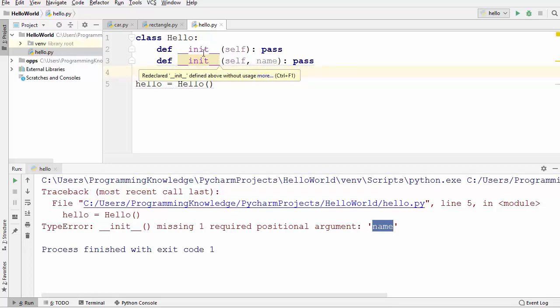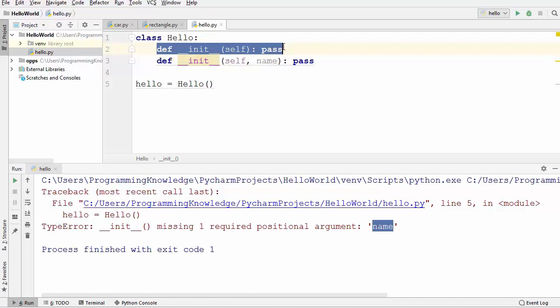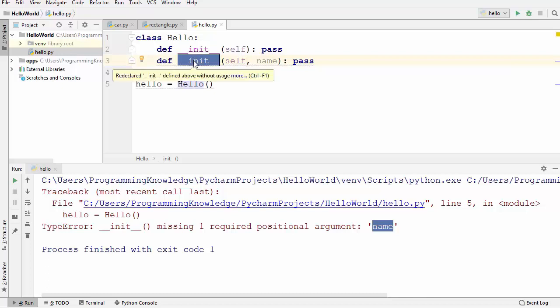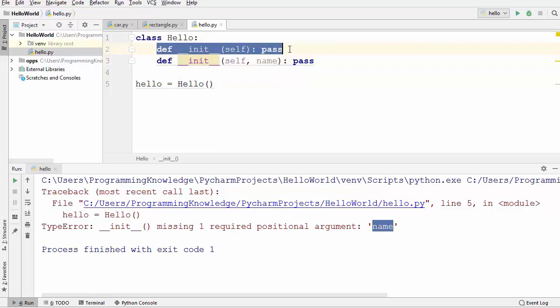If you provide multiple init methods in your Python class, the init method which you define at last will be considered the main init method and the others will be overwritten. Whatever init method you define at last, that signature of the init method will be valid, and all the other init methods you create will be overwritten by the last init method.